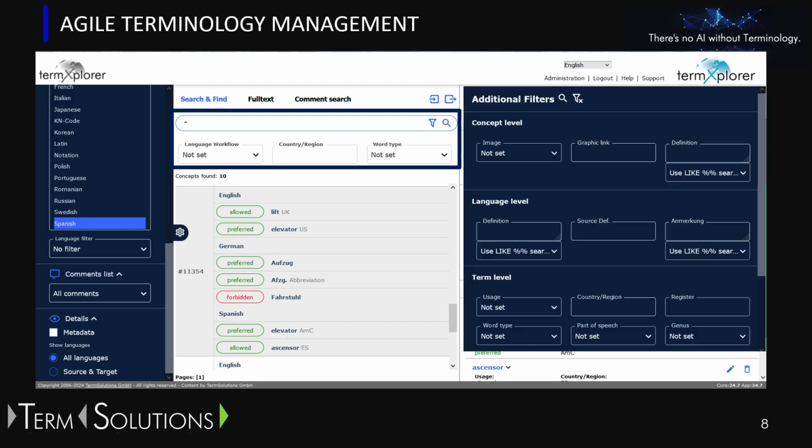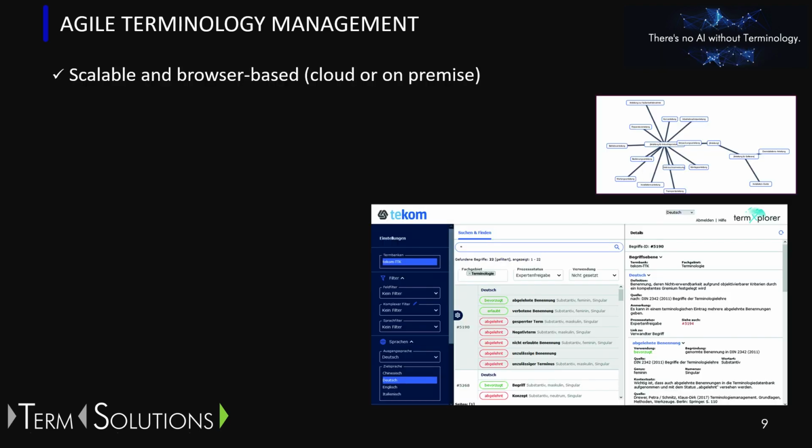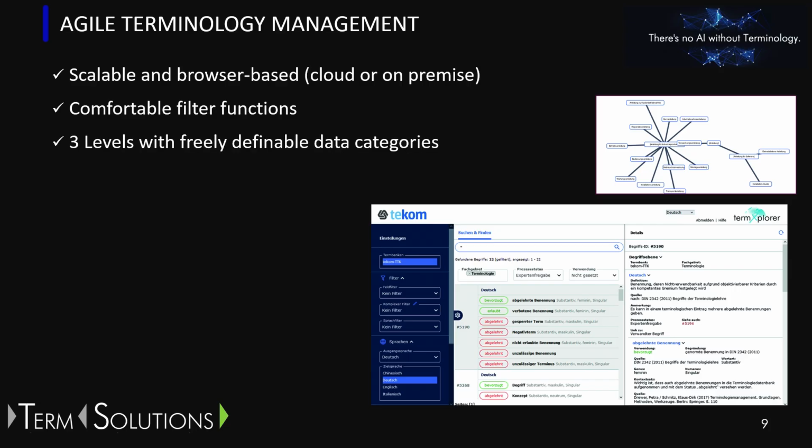Users can apply filters and attributes to refine searches in the filter dashboard. Filtering options include products, departments, and to-do lists for specific user groups, making it easier to manage terminology efficiently. Both termXplorer and MyTerm are scalable and browser-based, available via cloud or on-premise. We have the comfortable filter functions and 3 levels with freely definable data categories.